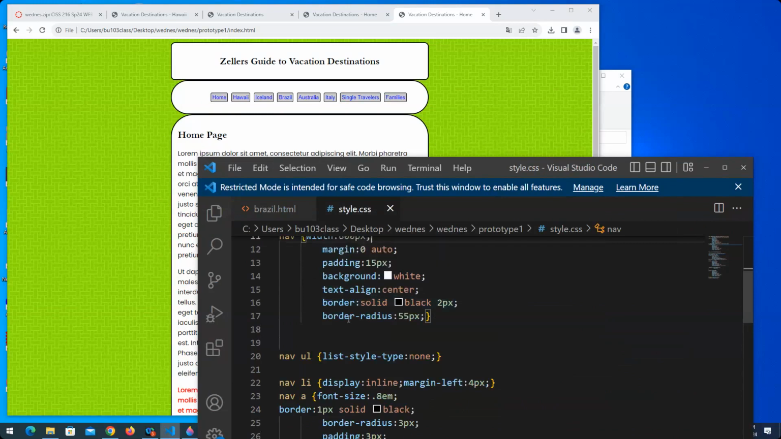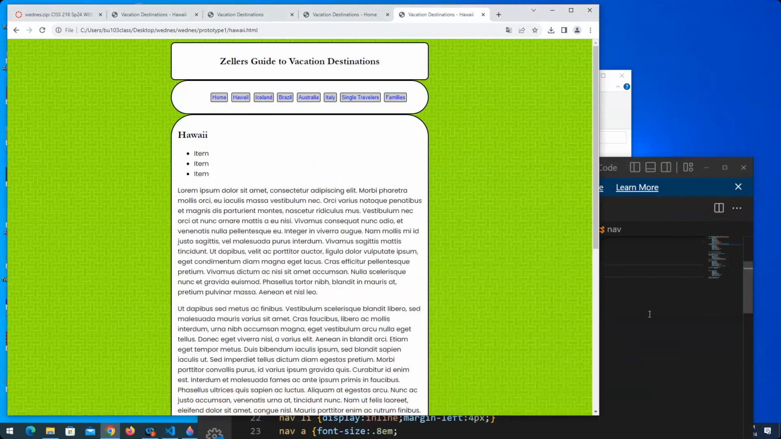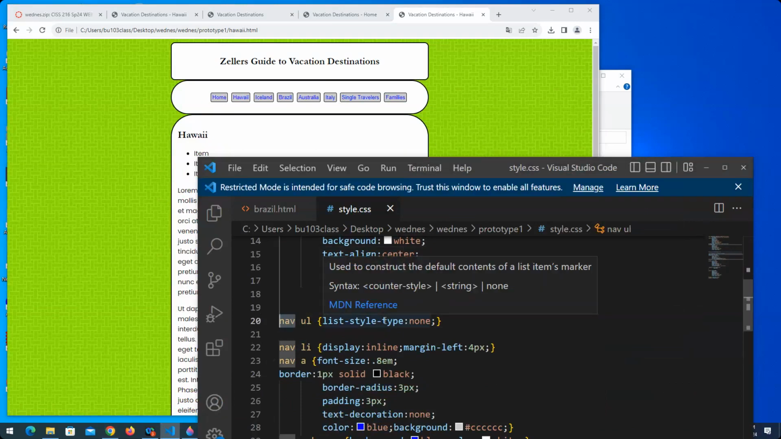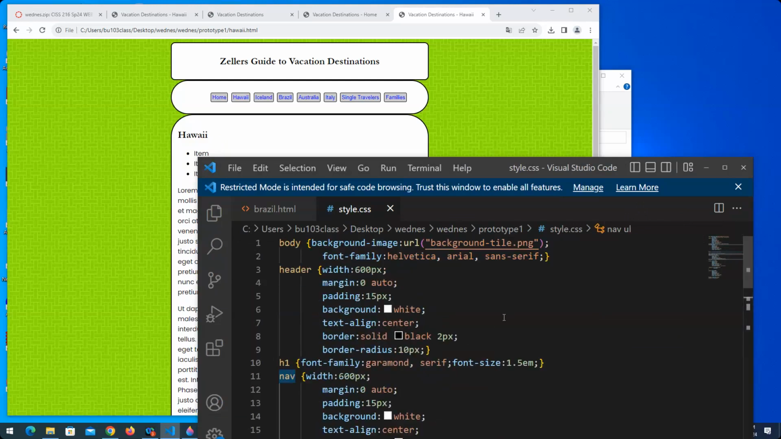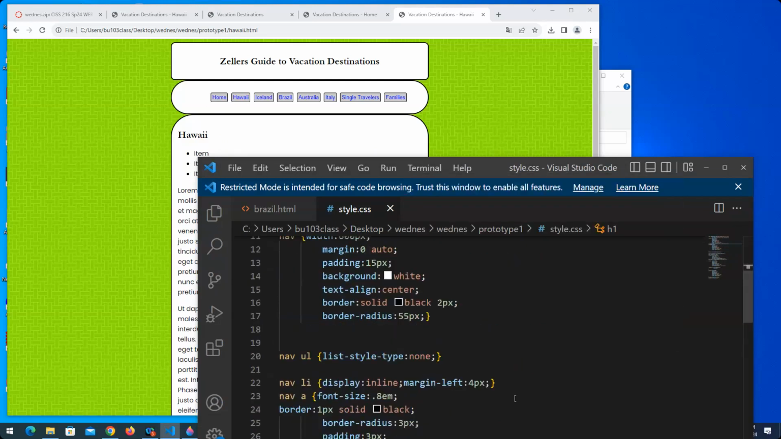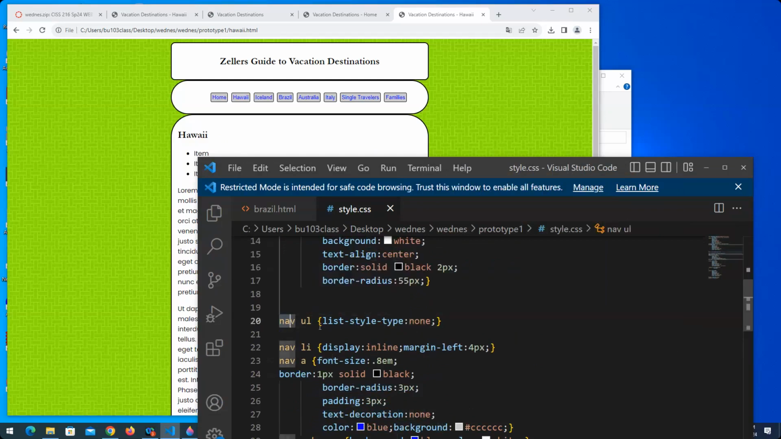But what I've said here, and watch, I'm going to go to Hawaii instead. I've said a UL in the navigation section gets this style rule. So we're going to start doing more with selectors. If you remember when we talked about this before, selectors say what gets the particular style rule. And like in this case, body, header, H1, for example. That means every H1 on the page, wherever it appears. If we do our selector like this, it's saying only the ULs within the navigation section.